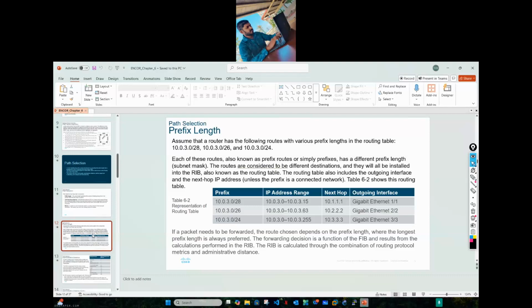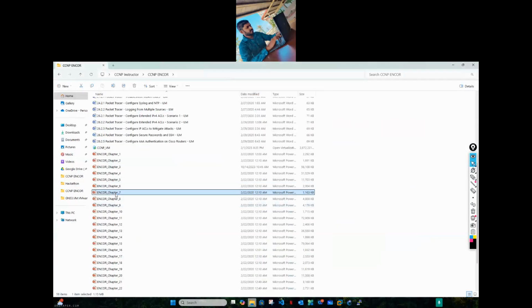FHRP means first hop redundancy protocol. In that we are going to configure HSRP, VRRP and GLBP. There are three protocols. Mainly the industry works with VRRP because it works with vendor devices, and GLBP also. Next we can move to routing. I'll explain in detail in routing, but first we have to finish the FHRP. That's the lesson pathway.